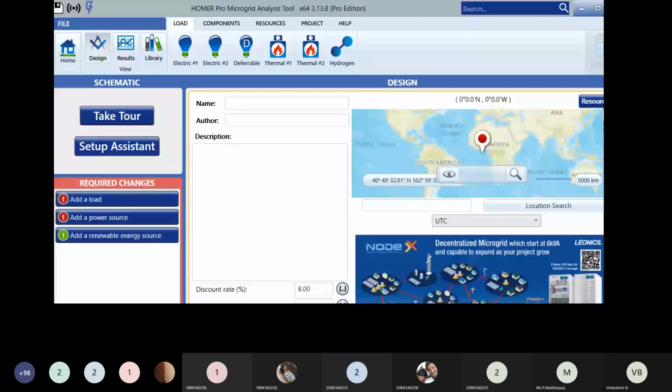Add generator. And when you add generator, this generator is automatically connected to your system. Everybody to do this? Hello? Yes, sir. You're able to add generator? Yes, sir.